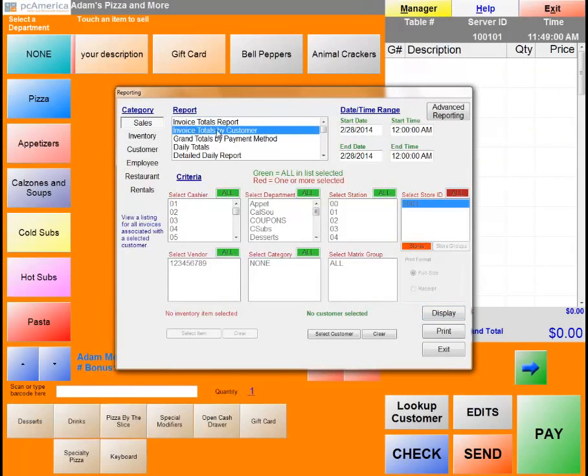A lot of these reports are self-explanatory just by the title of the report. But again, if you're uncertain with the report details, then highlight it and it gives you a brief description of what that report details.